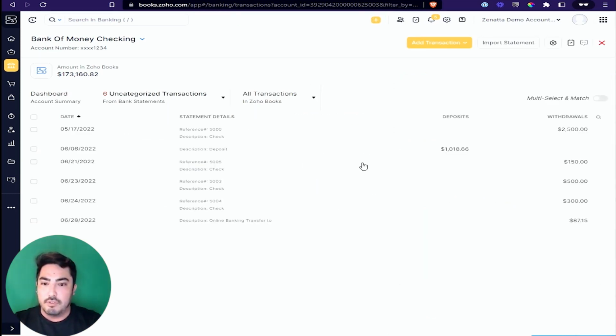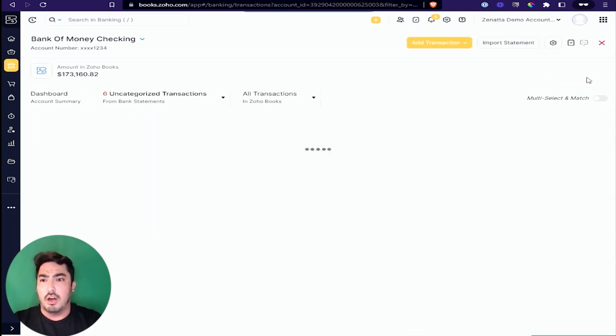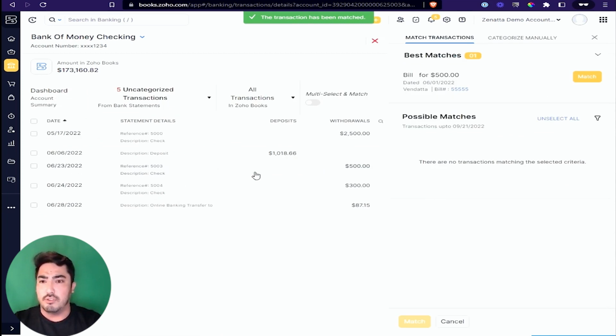Next up, we have some checks here that have gone out. If we look here, I can see that there was a vendor payment made for $150 on 6/1. Maybe it took a little bit for them to cash your check, so that's why you'll see here that this may be a much later date. Like the deposits, we can match to a vendor payment. We can match to a bill, which we can see here. We have a bill for $500. This is bill 55555. I'm going to go ahead and match this one as well.